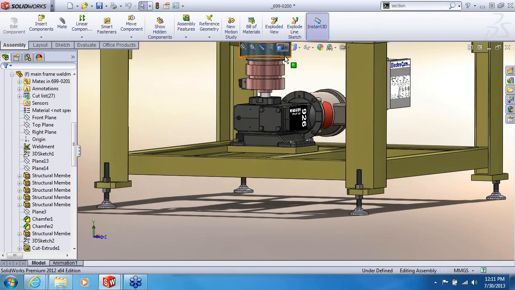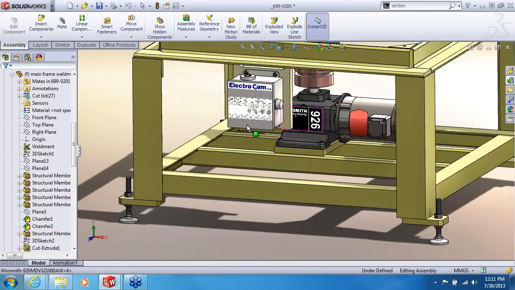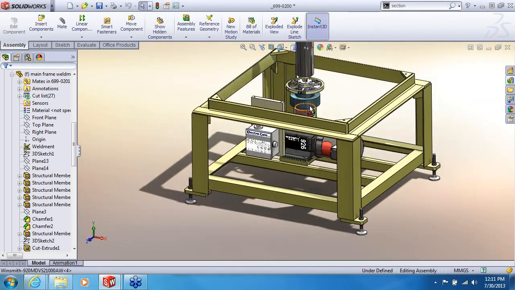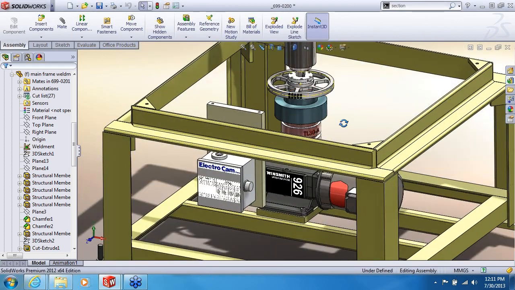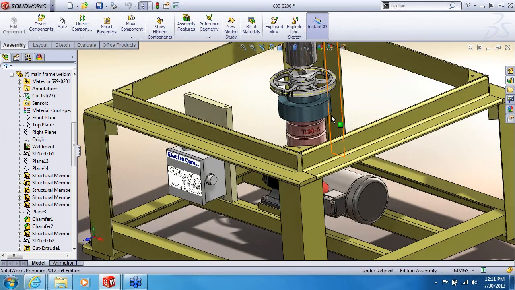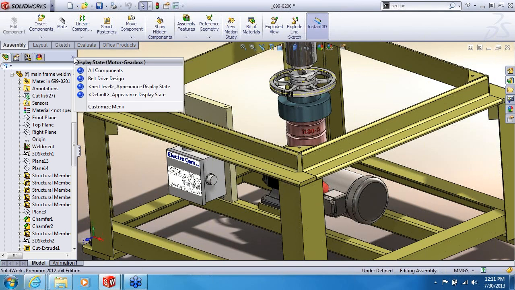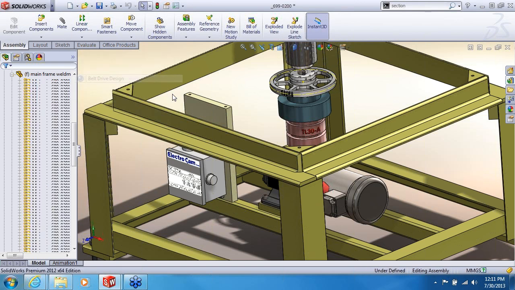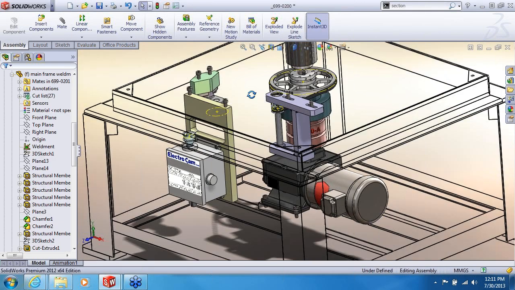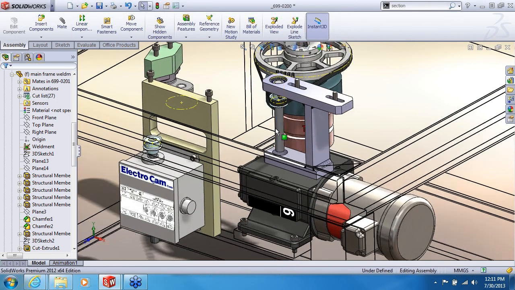All right. So this part is looking pretty good now. What we're going to do next is take a look at designing the other half, the upper half here of our design. So I'm going to switch to a different display state. So what we need to work on here is this jack shaft that we've got here, as well as this bracket. And then finally, we're going to run a belt.